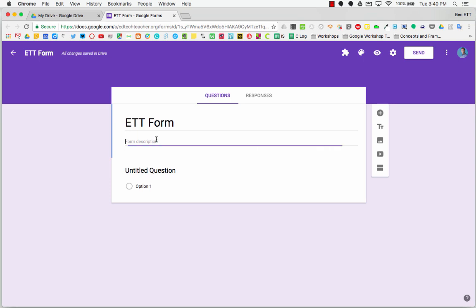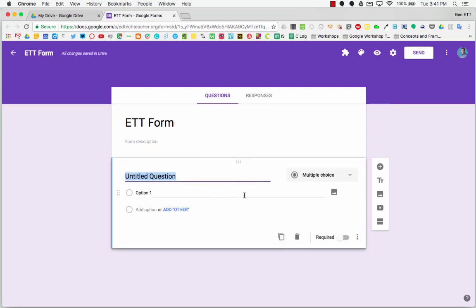You can see the next step down, we have the form description. In here, I can give my students instructions on how I want them to complete the form. After that, we have the question area. Down here, if I click on the first untitled question, you can see it defaults to multiple choice, and I can enter my options in.